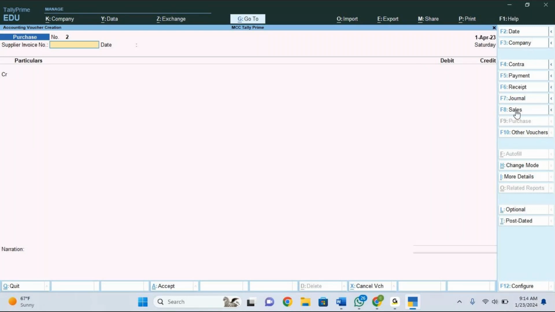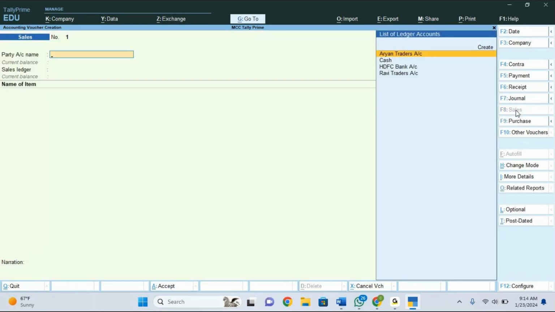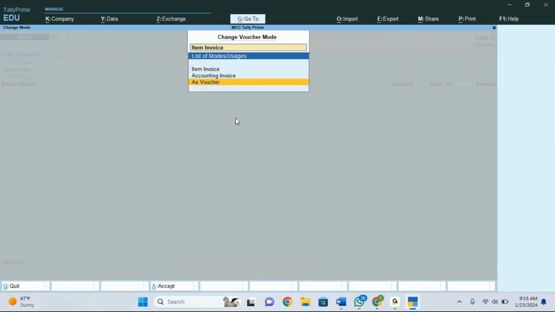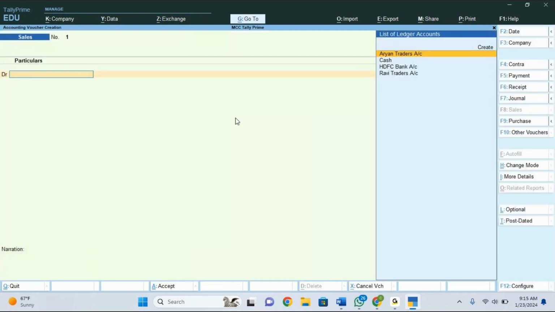Okay, we are recording the sales transaction, right? So it is pretty much the same as how you recorded the purchase. So I will choose F8 here. Okay, so this is in item invoice mode. I have to change it into as voucher. So Control H, I will choose as voucher. Okay, and here you will get the debit and credit columns.